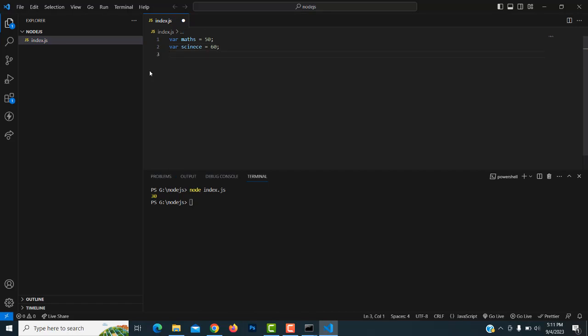Third one is English, marks will be 89. So I have declared 3 variables and assigned 3 values. I have declared 3 integer variables.